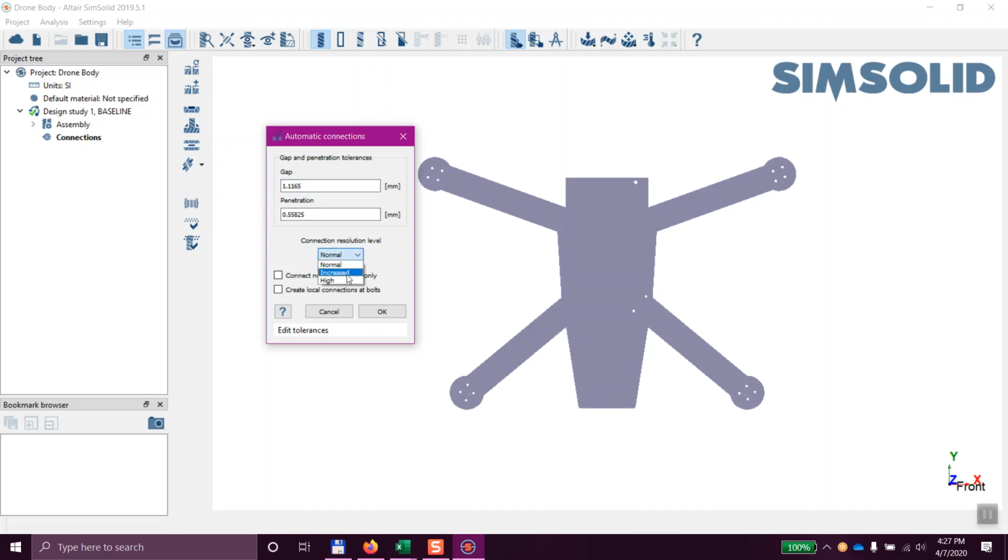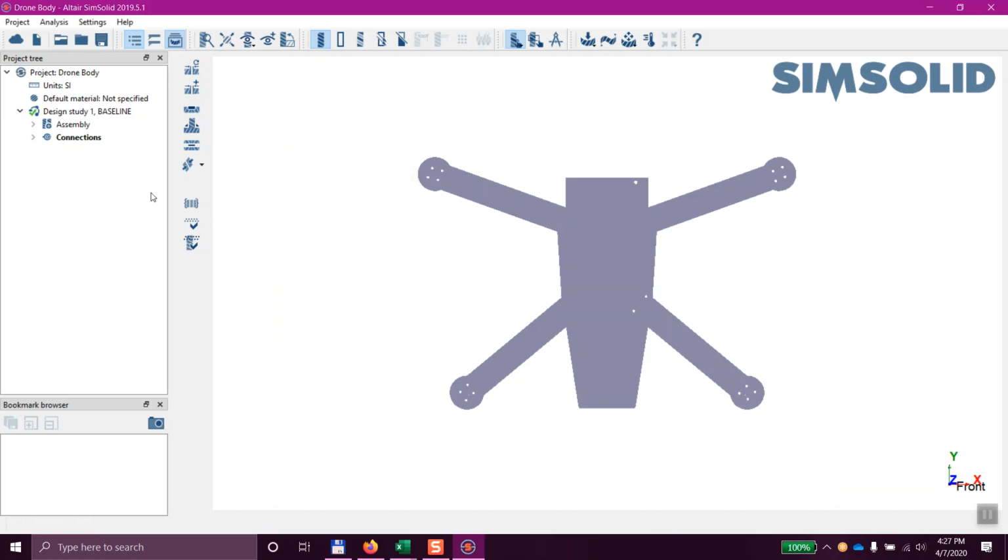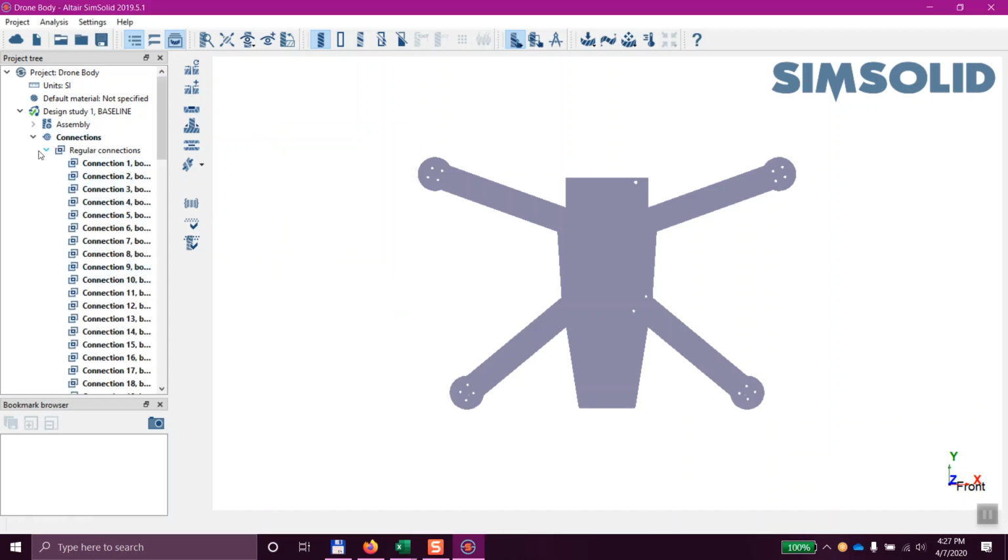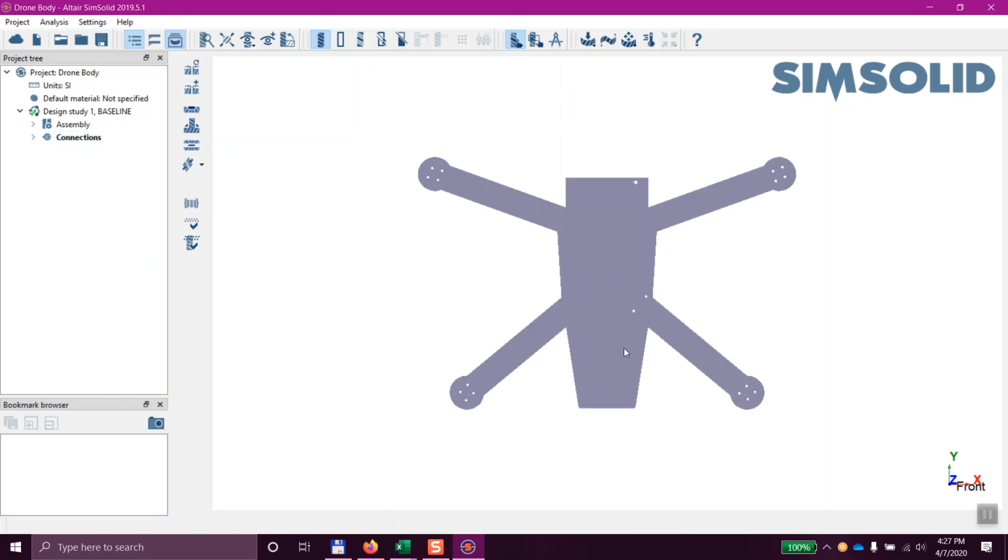I can change my resolution to increased if I find out it's not connecting things properly. But for the most part, it's going to do it quite well on its own. I click OK, and you'll see over here it's going to populate all of these different connections, and we'll get back to those in just a minute. But let's take a look at our part first.